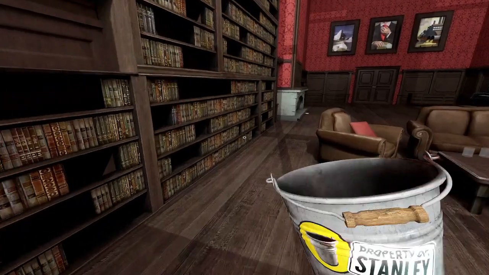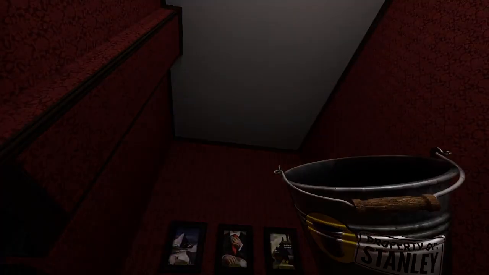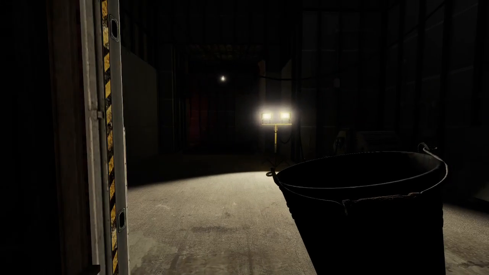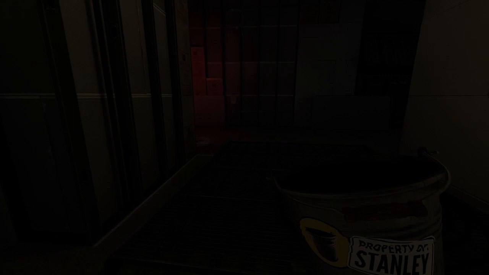But Stanley guessed the correct code by sheer luck. Was it that the bucket knew all along? Was the bucket guiding him? Yes. Yes. This is certainly the most logical explanation. It totally is.